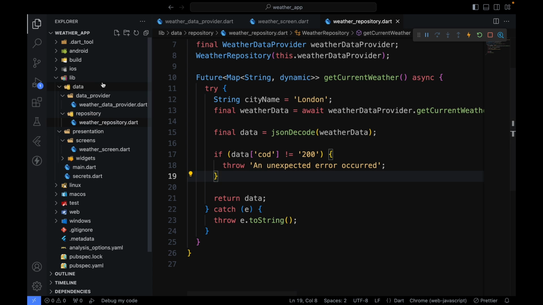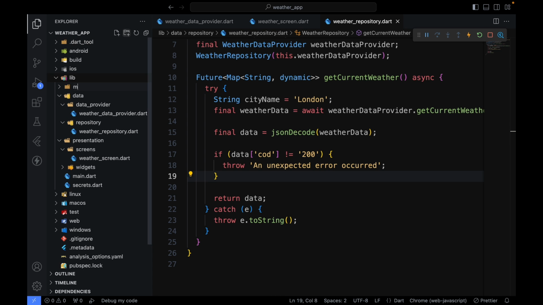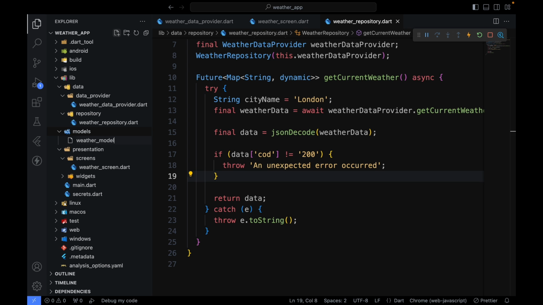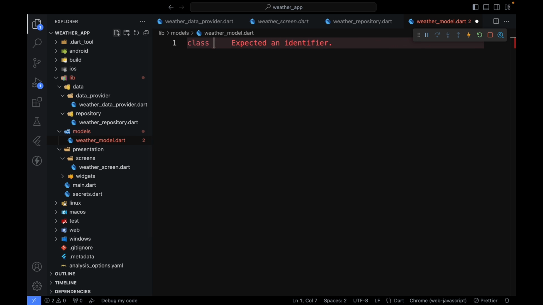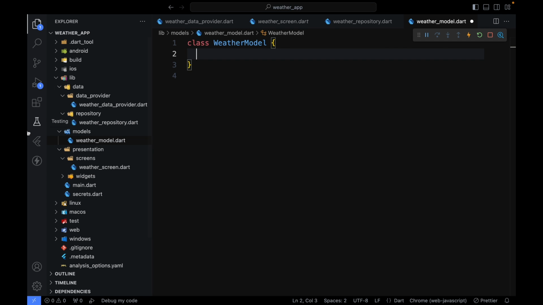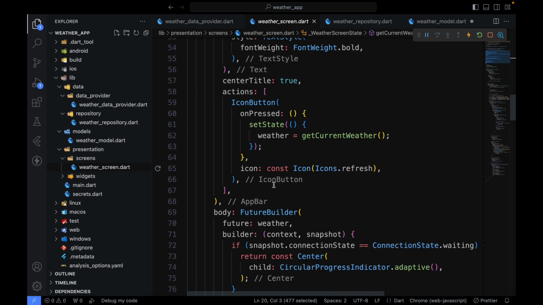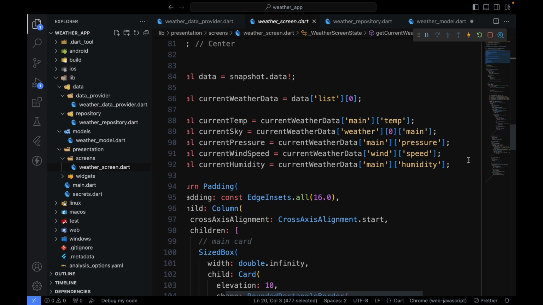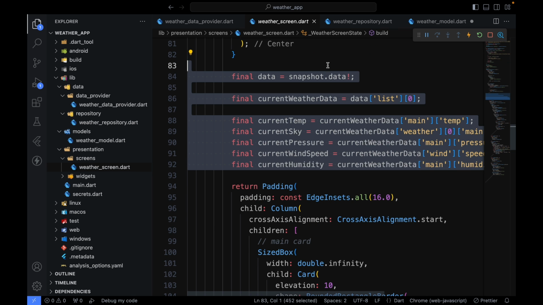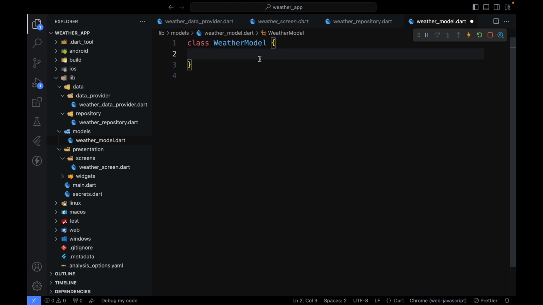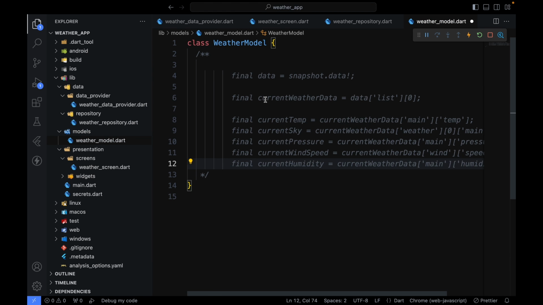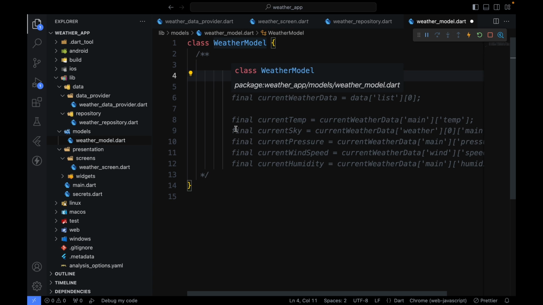So I'm going to create my weather model first. So in the lib folder, I'll create a new folder called models, and here I can create weather_model.dart file. And then I can create WeatherModel class. But now what are the arguments of this weather model going to be? To get that, we can go to weather screen where we have extracted all of our data, right? I can just copy all of this, go to weather model and paste that in. So this is all the data that I need to convert basically.